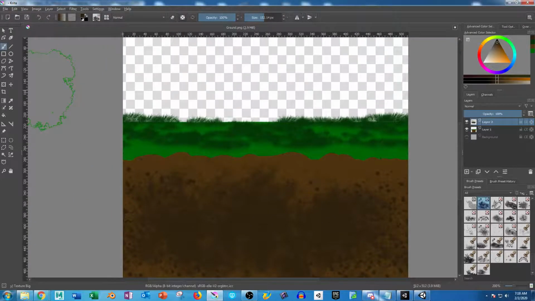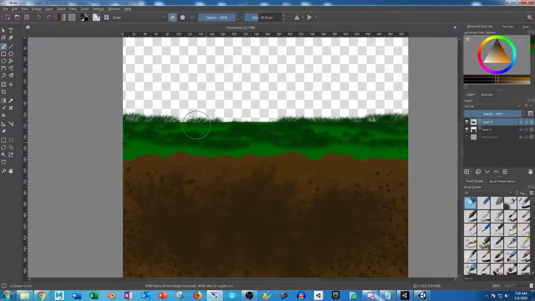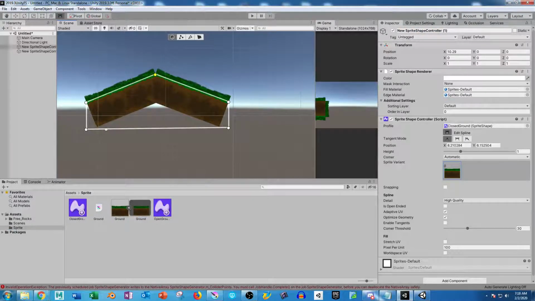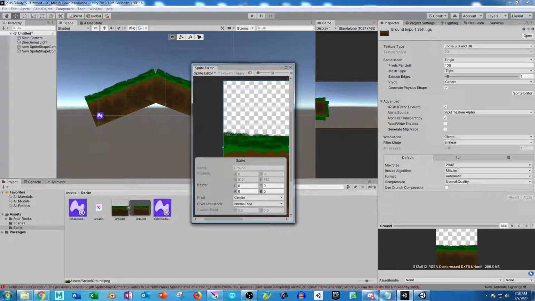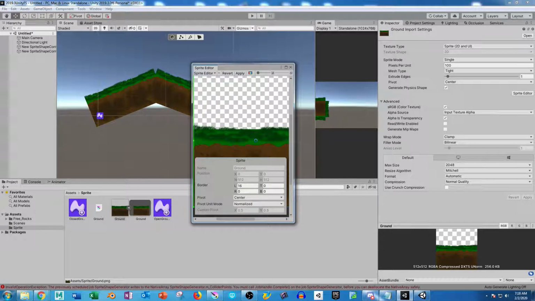If you had edges like this that were rounded, let me come back in here. Wrong layer. There we go. So if you had something like this, the way you would do that is you go into the sprite editor. You click on your sprite, you click on sprite editor, and from here you just move these points in just a little bit.